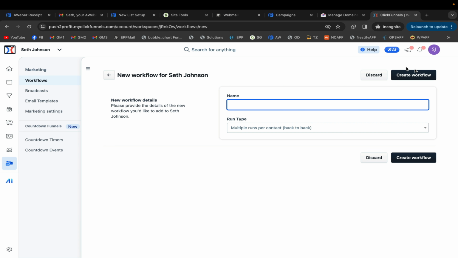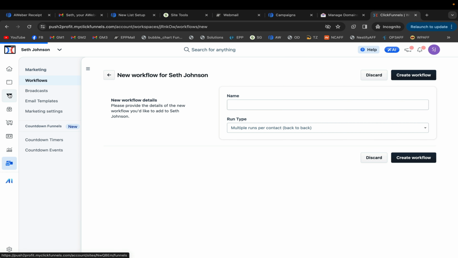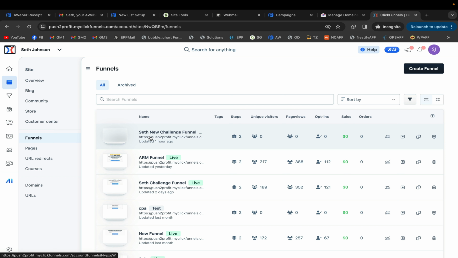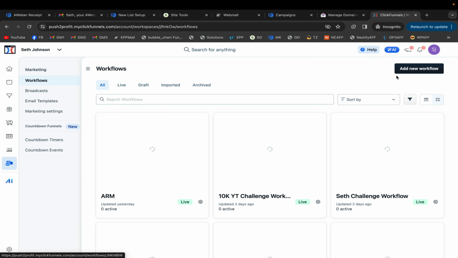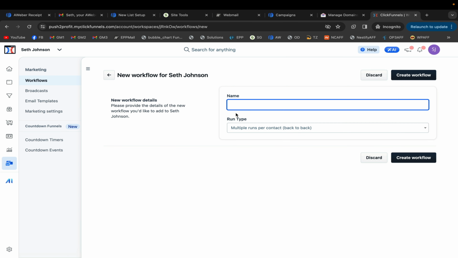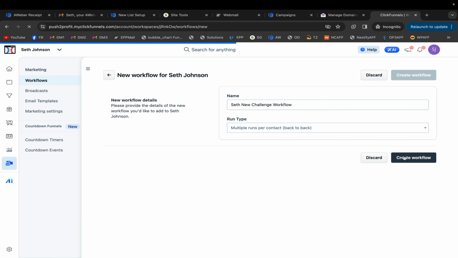And we'll call this, let me see what I call this funnel again. The one that we built out, Seth New Challenge Funnel. All right, so go back over here to marketing, click on add new workflow, and Seth New Challenge Workflow. We'll just call it that. Click on create workflow.